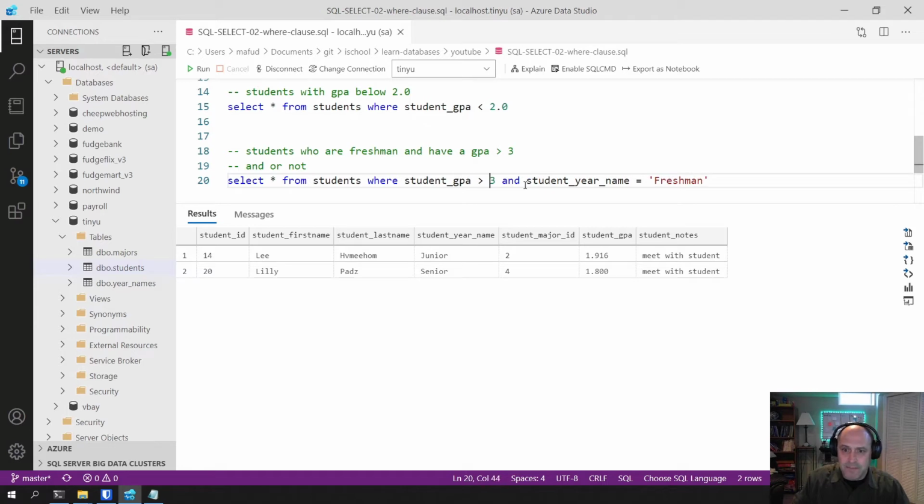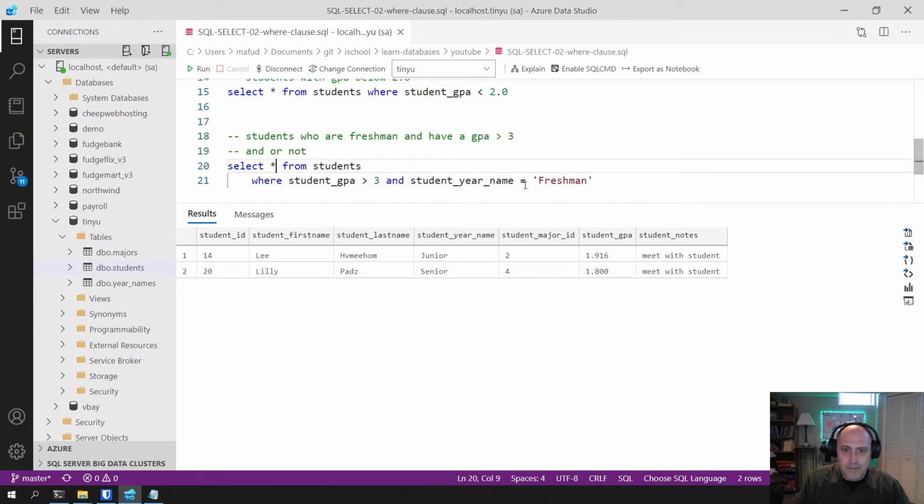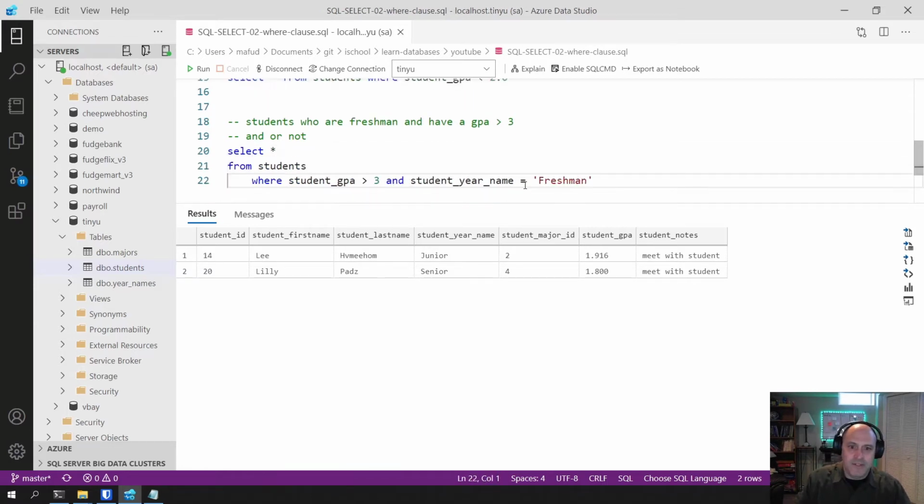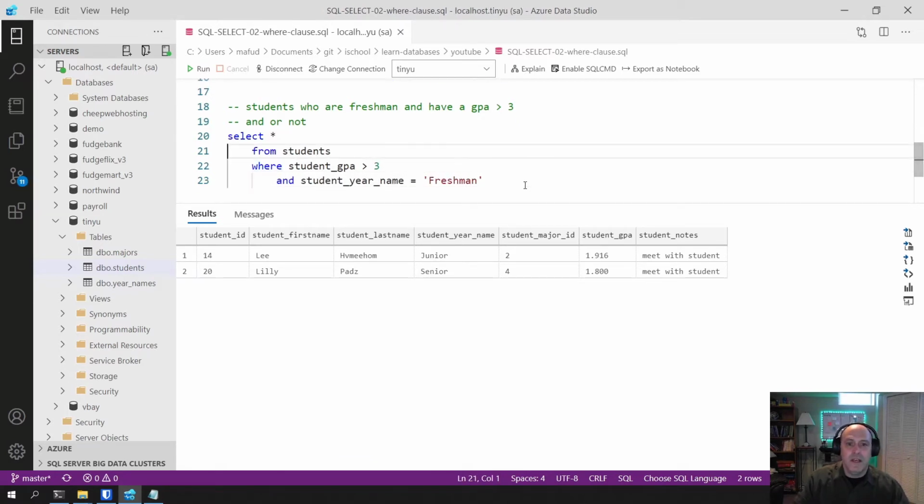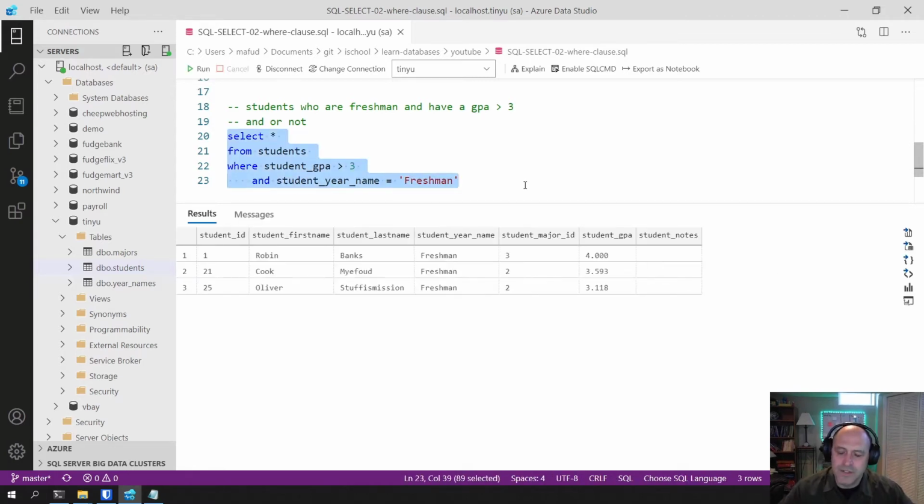Let me break this up so that it's a little more readable. If I were going to write it, I'd probably write it like this. There. See, that's a clause. Actually, I'd probably write it like this. Right? So, statement, clause, clause. This clause goes under that clause. Let's see. Okay, there's 3 freshmen who have a GPA bigger than 3.0. See that? It's pretty neat.